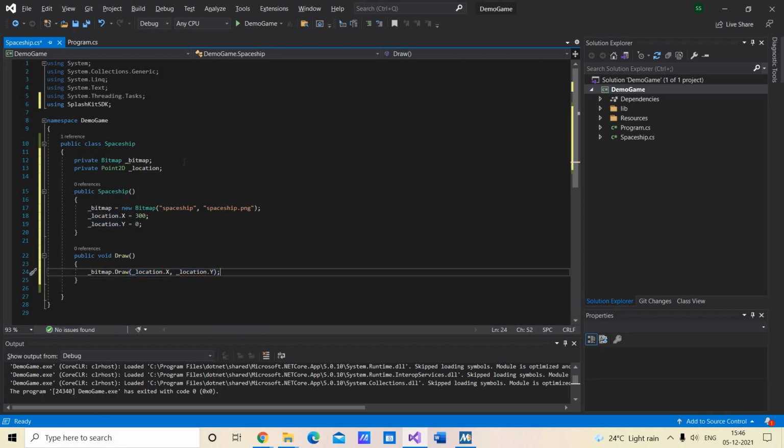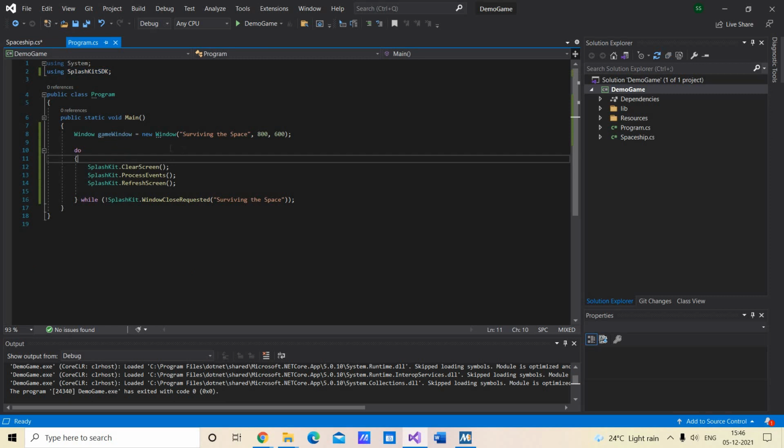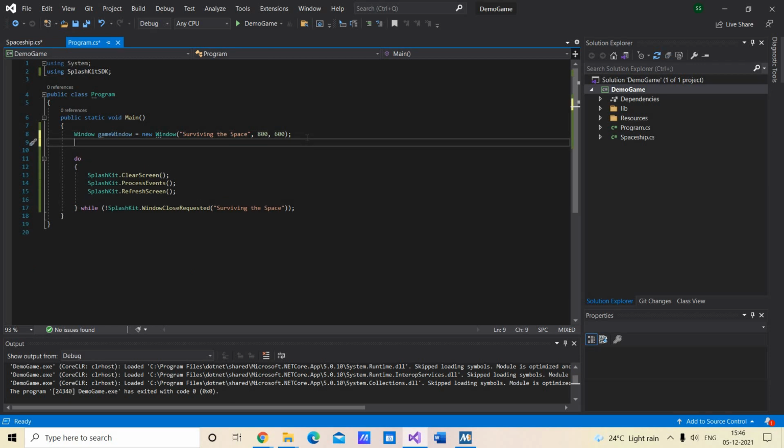Okay, so we created a class named spaceship, which knows its bitmap and location, instantiates everything, and knows how to draw itself. But we have not created any instance of this yet. So let's create a quick instance, since they come under the same namespace.